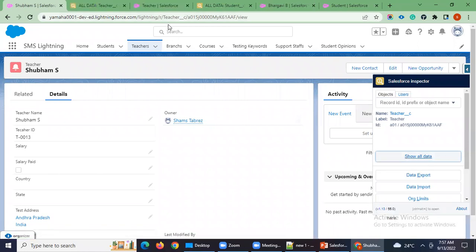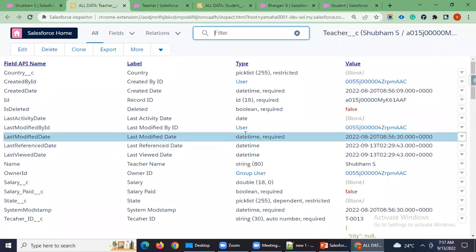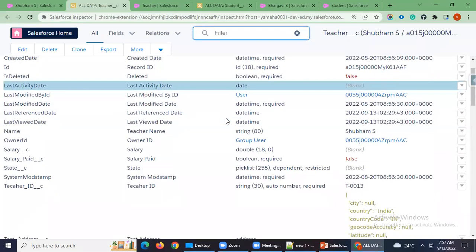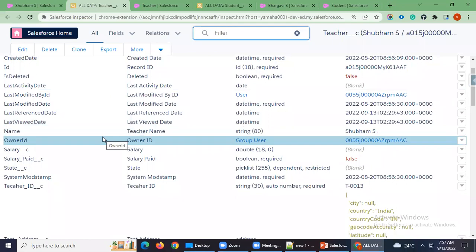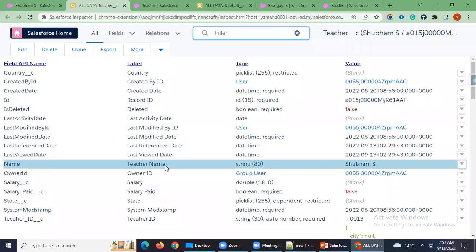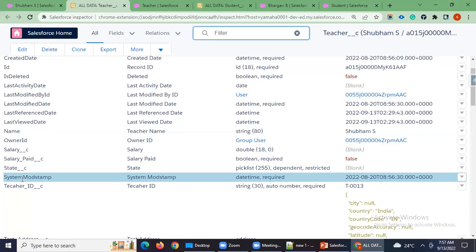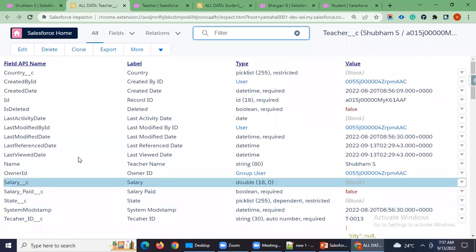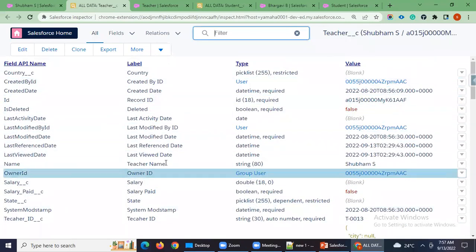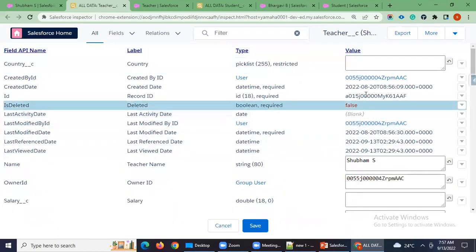So open. Yes. Now in Salesforce Inspector, you can see all the fields, including the fields which you cannot see in your record page, which I have removed in the page layout. You guys can see salary, salary plate, state, country. These all four fields I have removed from our page layout. Now, if you want to edit these fields, this country.